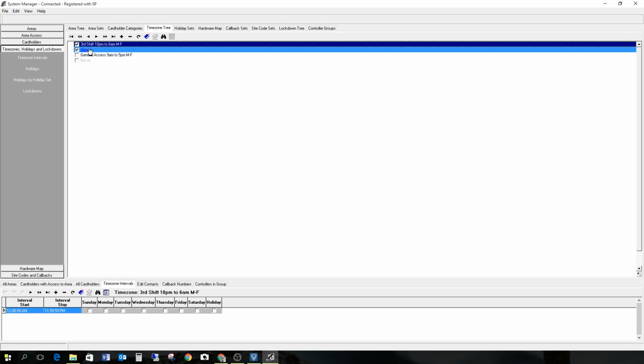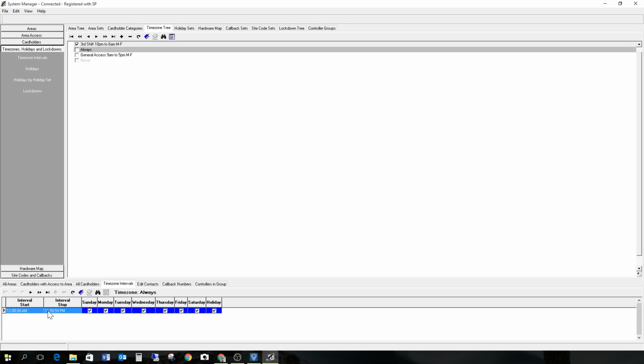And then I'm going to check mark that, uncheck that, make sure this is highlighted and check marked. And down here I can see my default interval time. I'll explain this as we go along, but I'm going to go ahead and edit this first interval.